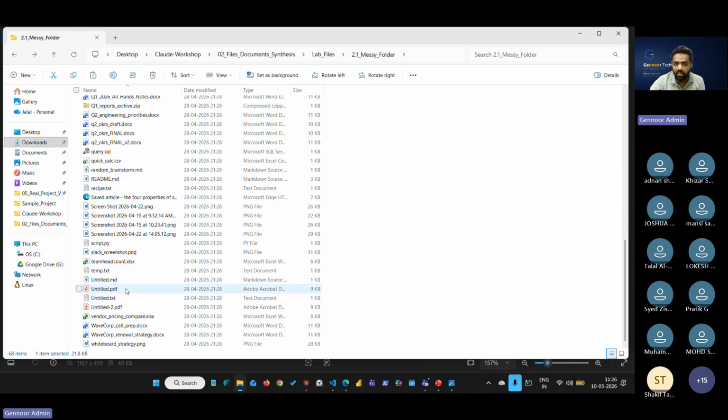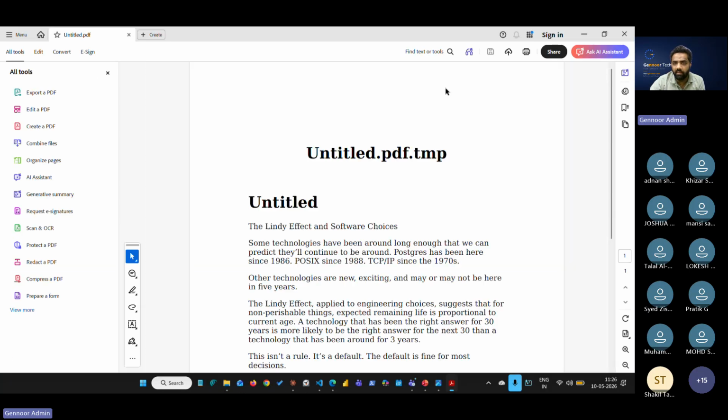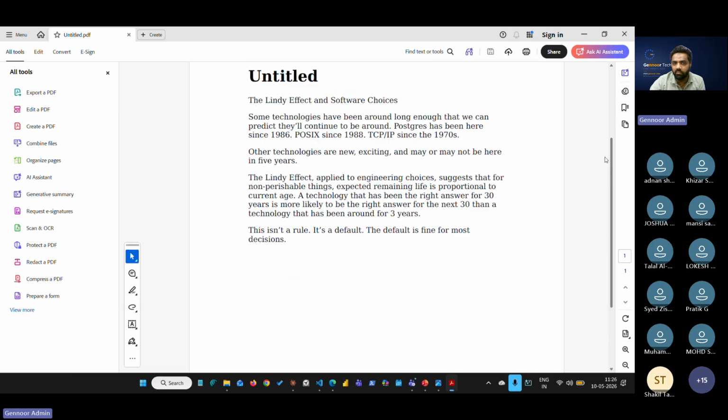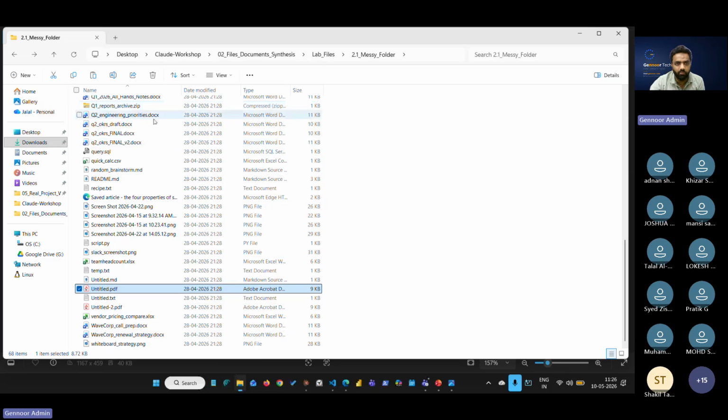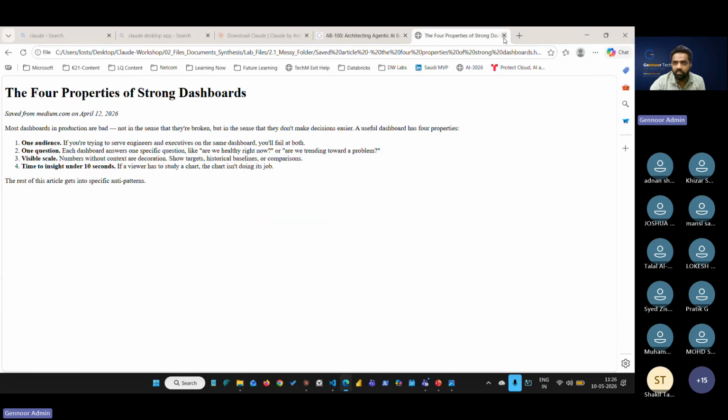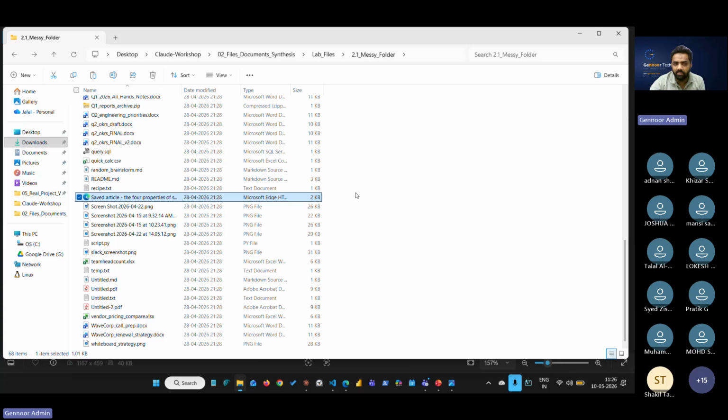If you see, I've got some untitled file. Let me open it and see what we have. There is a temporary file with some information, I don't know what the context is. There is some TCP/IP information, which I want Claude to be able to go ahead and organize. I've got an article also in HTML. Someone has written an article.